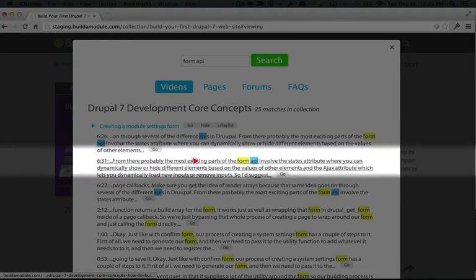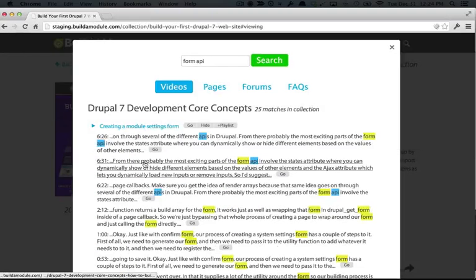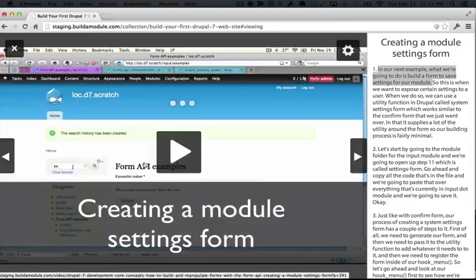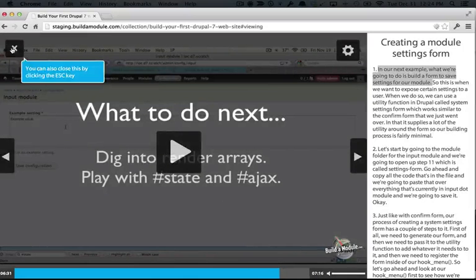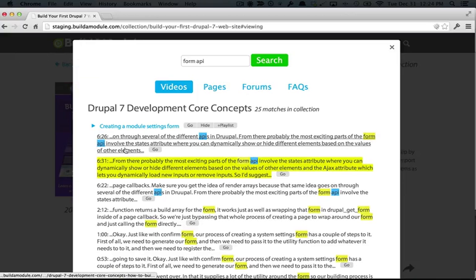So you see form API is used here at the 6-minute 31-second point. And if you click on any of these, it will begin playing the video from that point in the video. So you can get a lot done from this search overlay when it comes to viewing videos or reviewing information that you've already watched, and you just need to find a specific part that you remember from before.